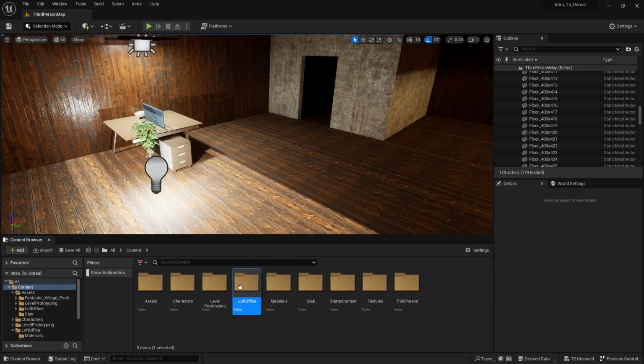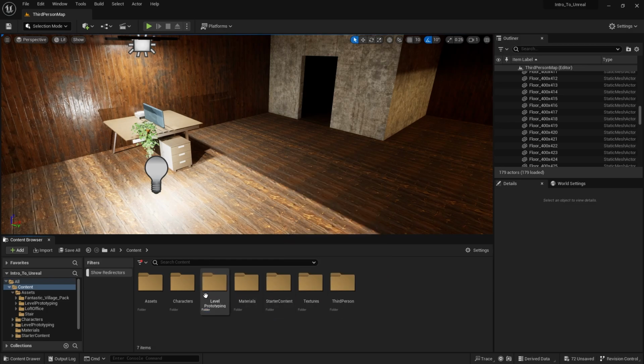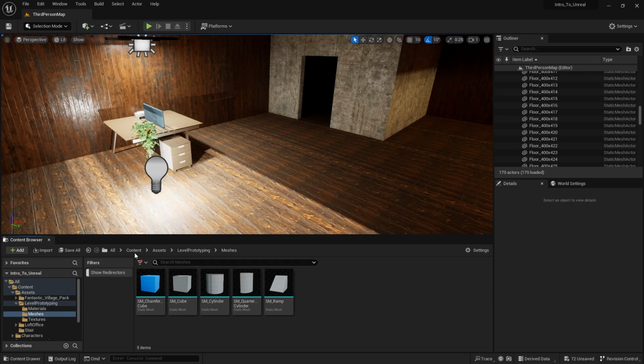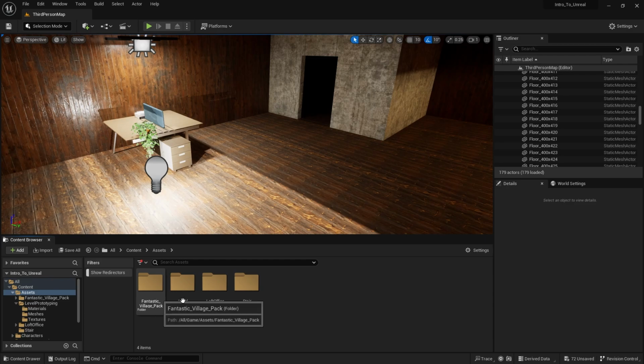There we go. Fix Up Redirectors. Delete it. There we go. And delete the last folder. Good. And now all of my assets are over here. It's because I moved the wrong asset. That's alright. These are just building blocks for building levels. That can stay in my assets folder just as well. Alright, so now I have this happy little assets folder.